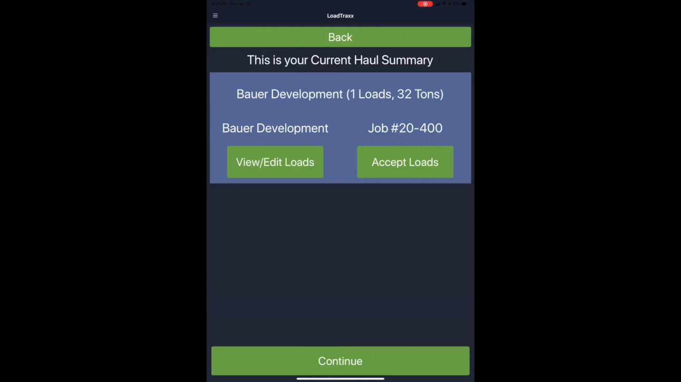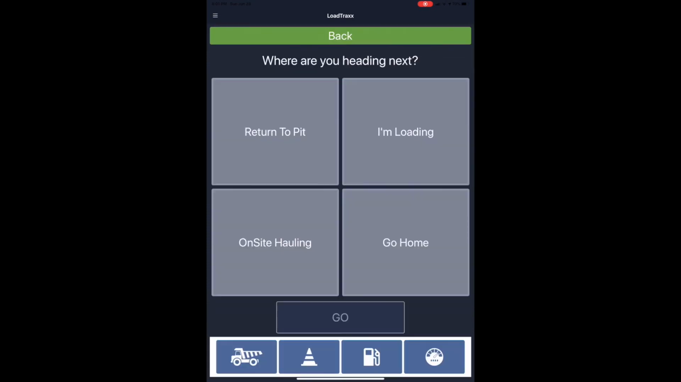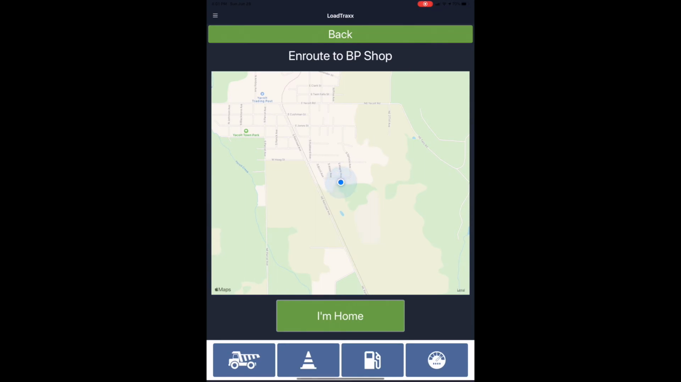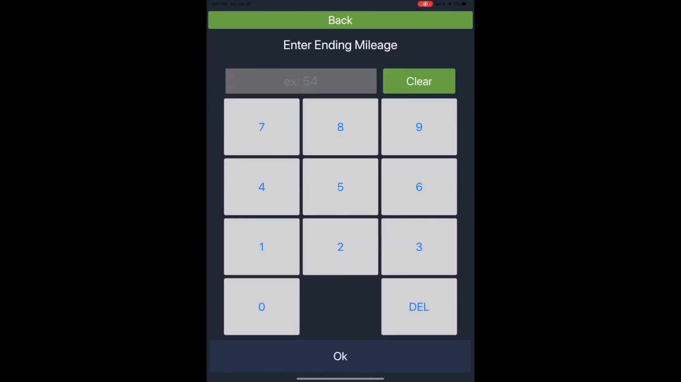After you've gone through a couple rotations, on your last load, after you're done unloading, go ahead and select the option of Go Home. Once you arrive back home, there's a couple finalizing questions and you can go ahead and sign out for the day.